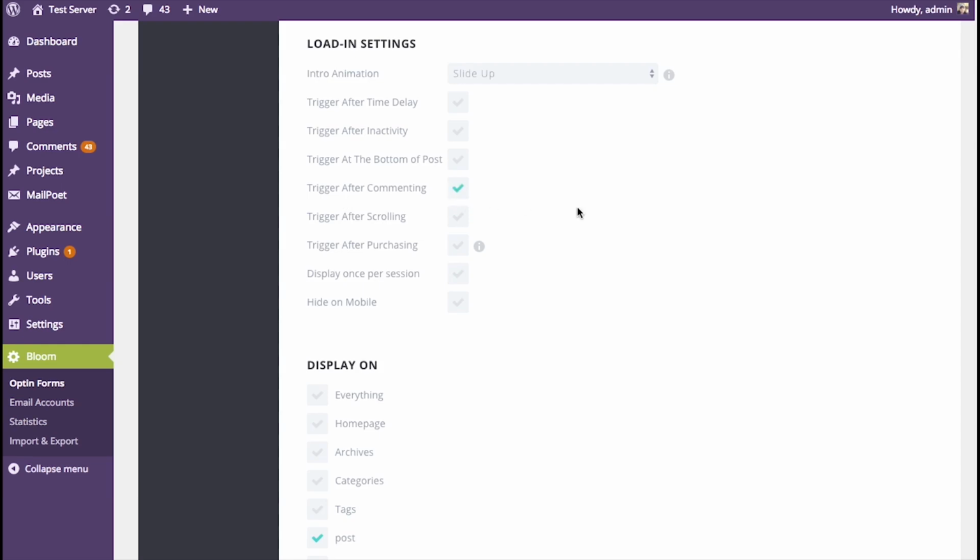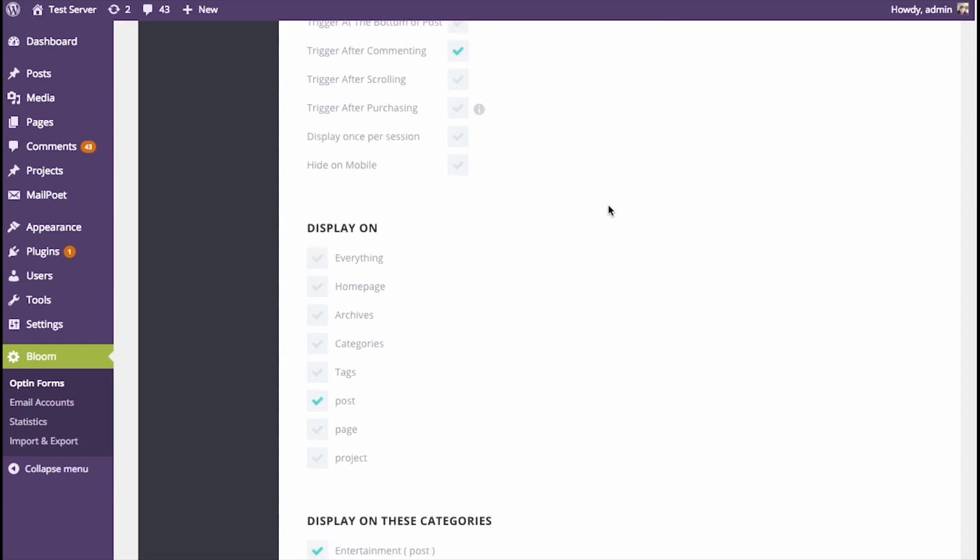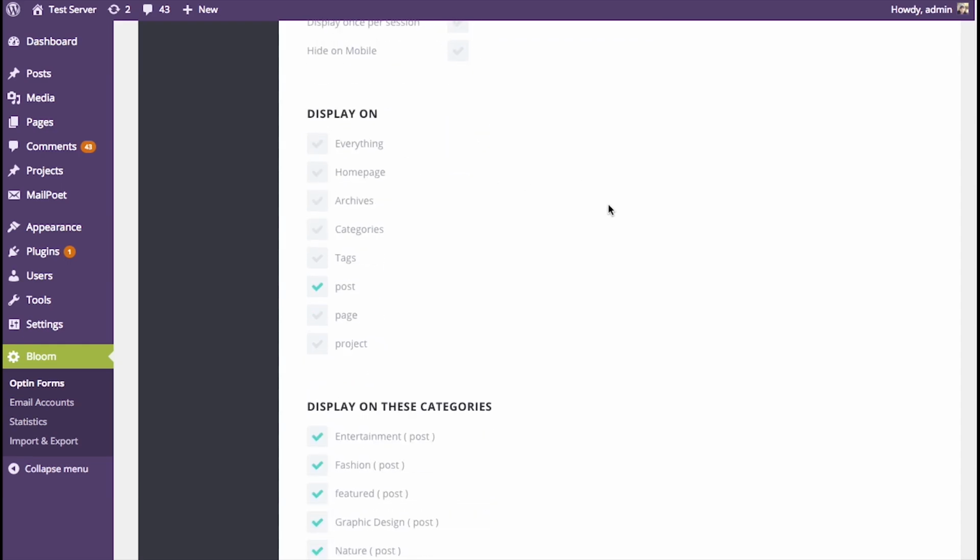All right, so I'm going to go back and change this back to trigger after commenting, and then we can move on to the display settings. What these do is control where your fly-in box appears, whereas the triggers affect when it appeared. These affect where it appears on your website.